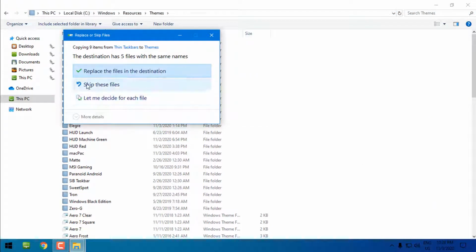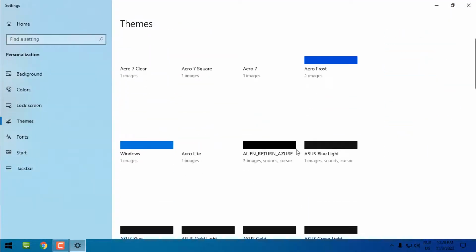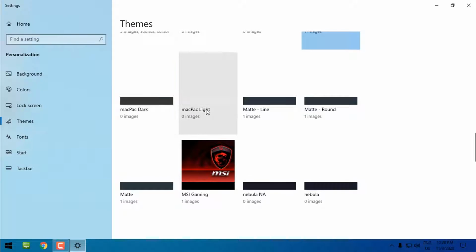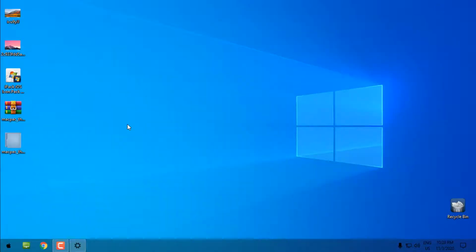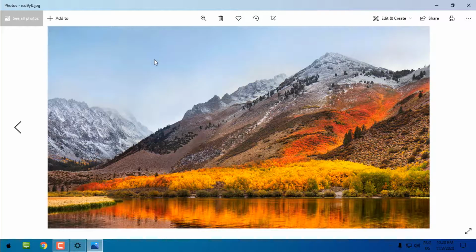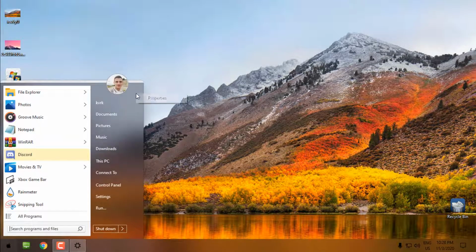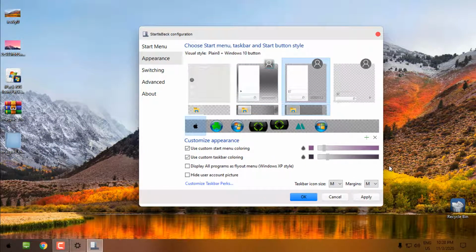Because I already have them, I will just skip these files, and I will go to personalize, themes, and from here I'm gonna select Mac pack. We have dark and light, I'm gonna choose light. Okay, now let's apply one of these custom wallpapers. Also, these wallpapers are from the macOS. Okay, let's see what we have in the appearance. We do not have any custom start menu and taskbar, but anyway, I will click apply here.